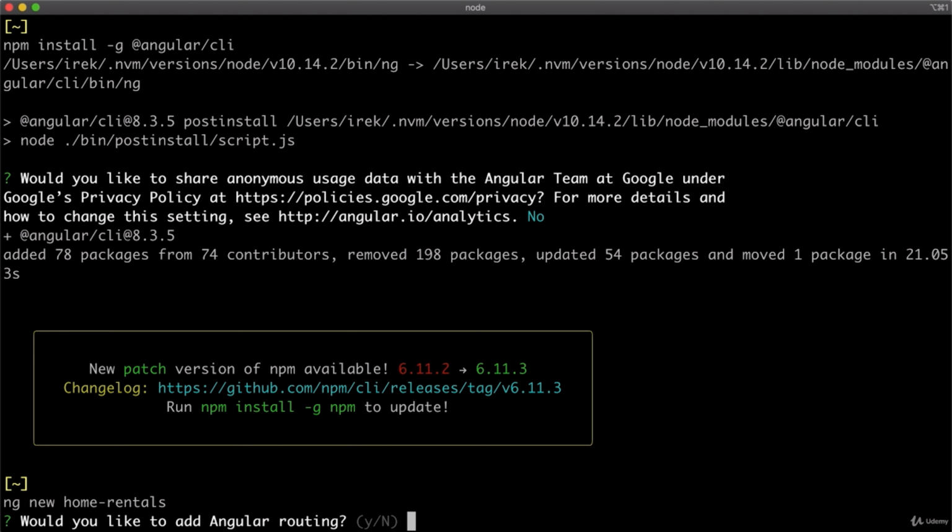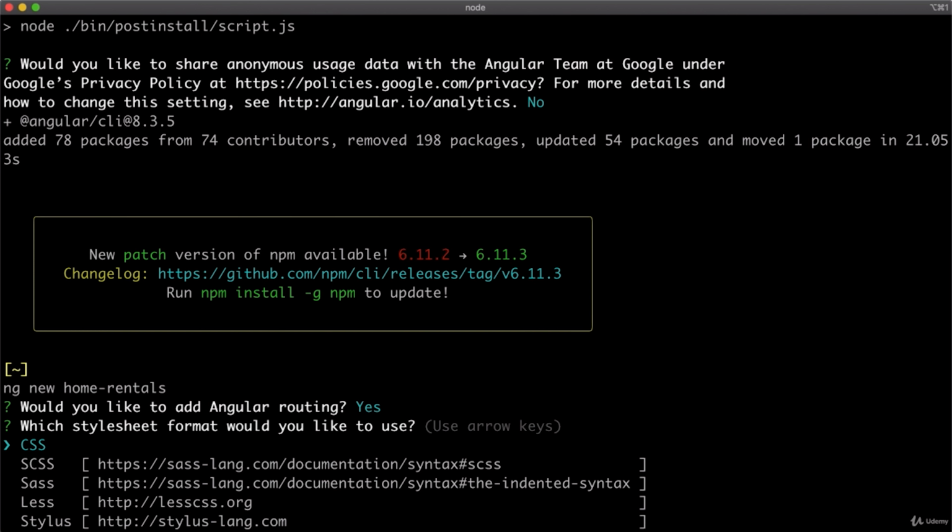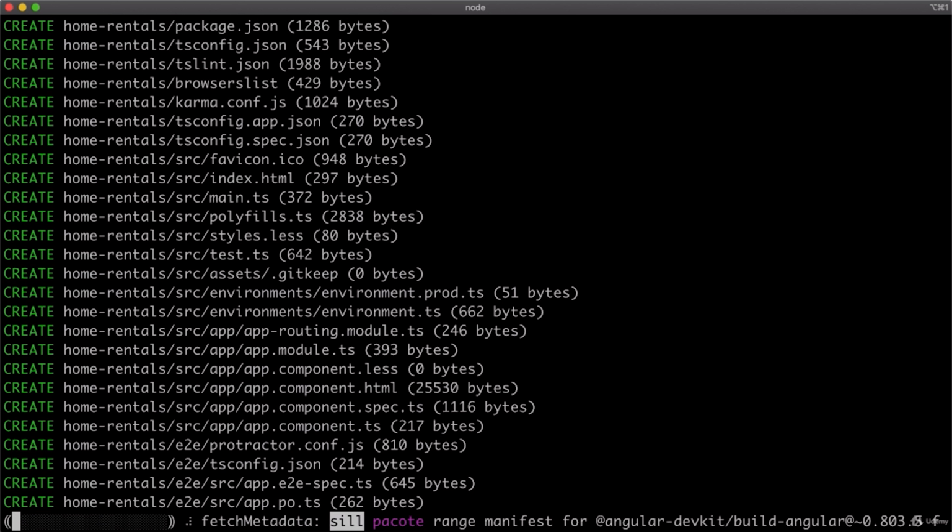And then it is asking if we want routing in our application, and we say yes. We would like some pre-configured routing. And then the next question is about CSS engine for our application, which to my preference, I will choose Less. And then it generates our application.